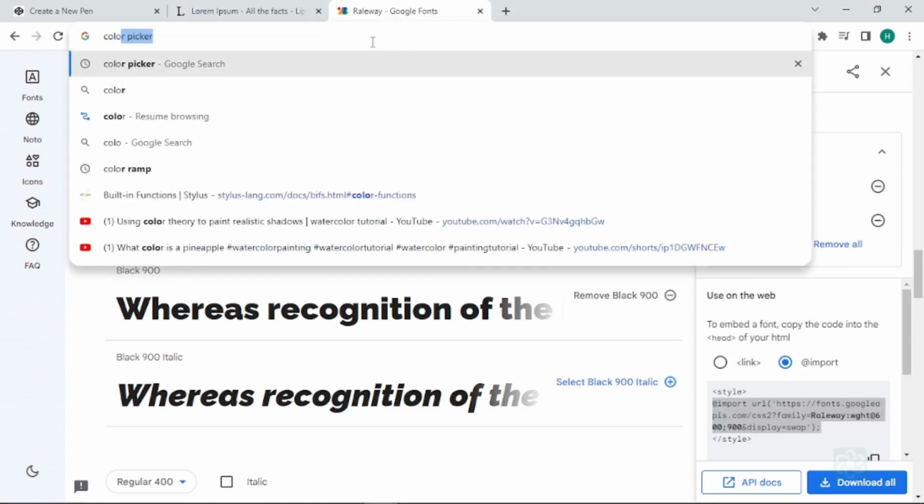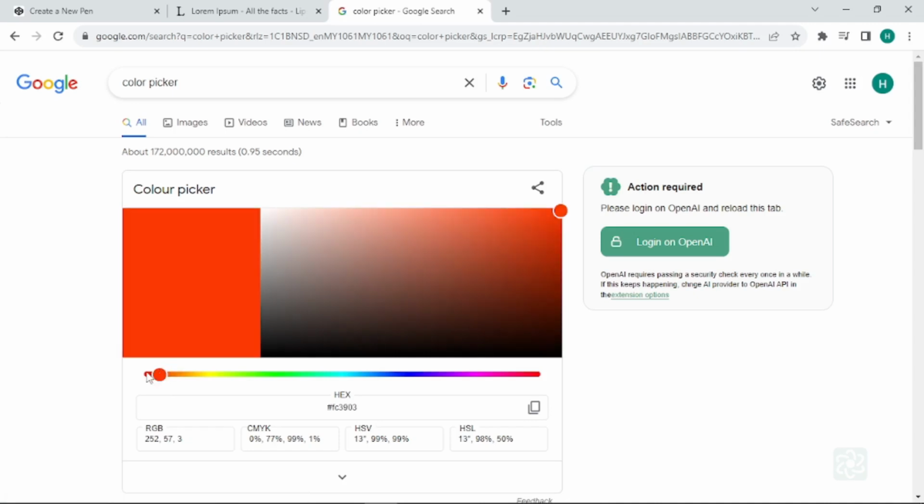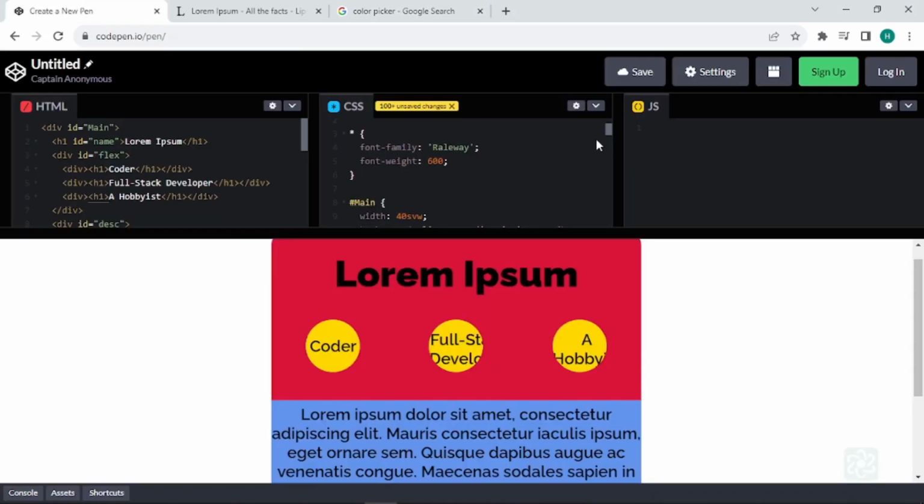Now go to color picker, like I always do, and then I'll set this to here, and then I'll pick that color. Also, you can set these to whatever color you want. You don't have to choose the colors that I'm choosing. It's just personal preference. So now I'll replace the crimson color with this new color.